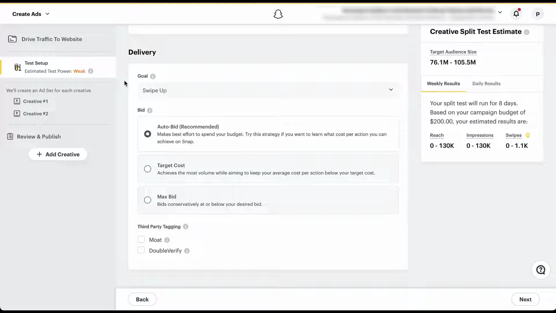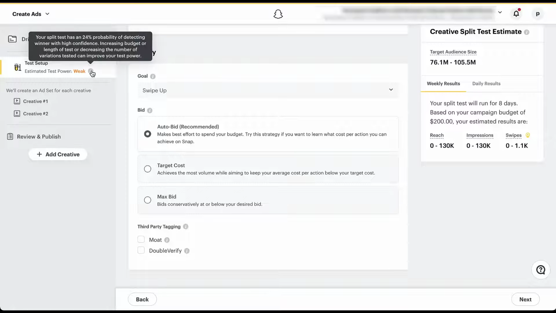But for now, the only piece of this page that I want to call out is going to be this estimated test power portion, which says weak. So if I hover over this icon, it says the split test, as it is currently set up, has a 24% probability of detecting a winner with high confidence. I can either increase the budget or length of the test, or decrease the number of variants tested to improve the test power. Now currently I only have 2 creatives in the mix, so lowering that number is not an option. So that means that I would need to either increase the budget or the length of the test to get this estimated test power to be higher.